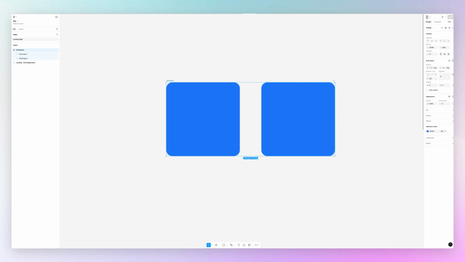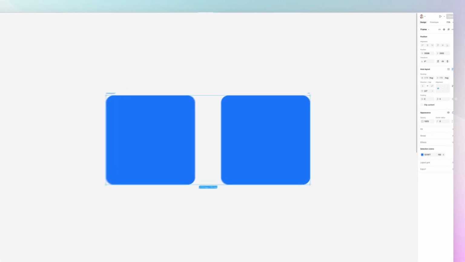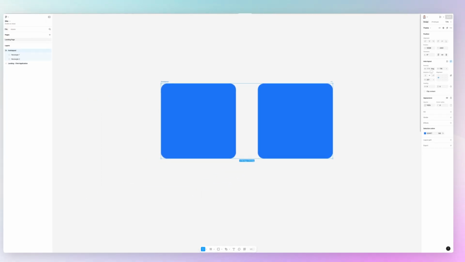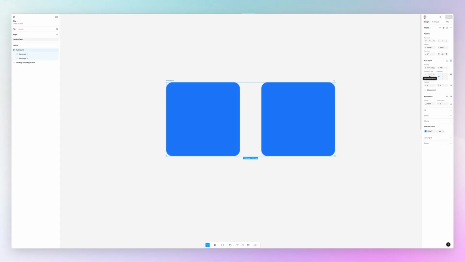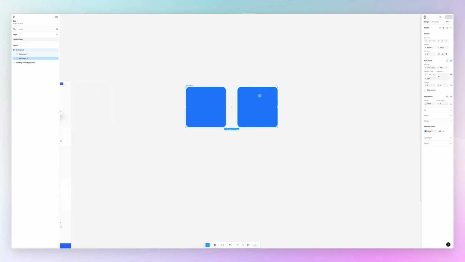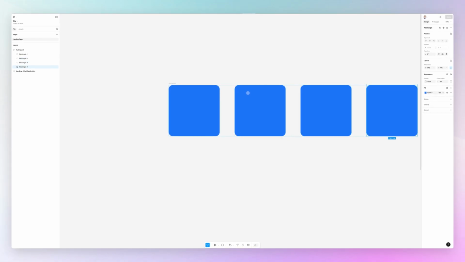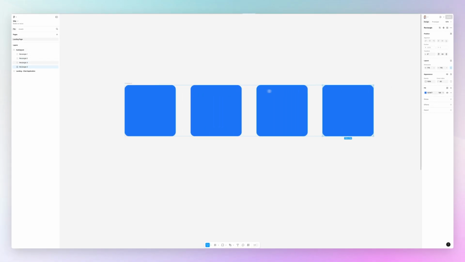Now, by default, the auto layout, as you can see over here on the right, in the auto layout section, which I'm simply going to bring over here so that you can see it even better, is set to horizontal. That means that the elements are going to be stacked horizontally. So if I select this rectangle and copy and paste it a few times, you can see that all of the new elements follow this horizontal line.